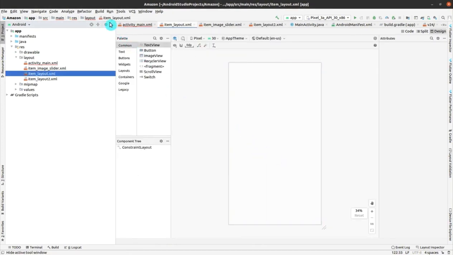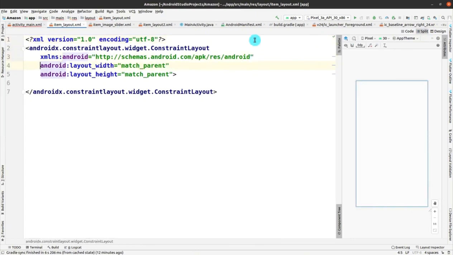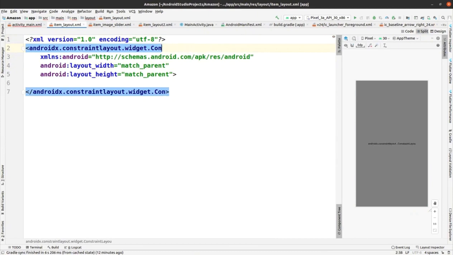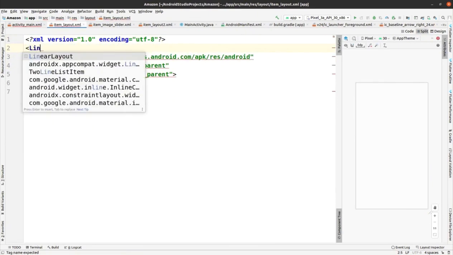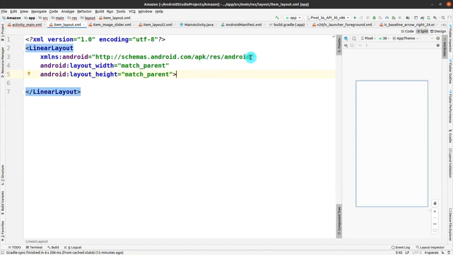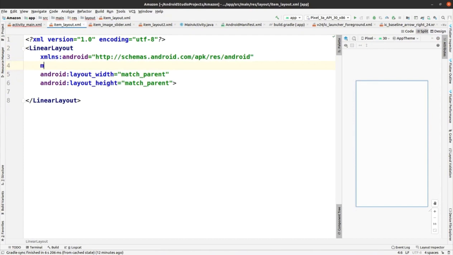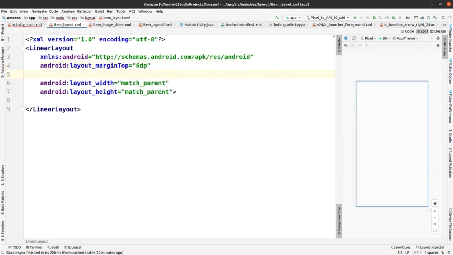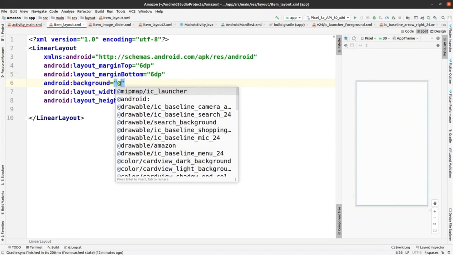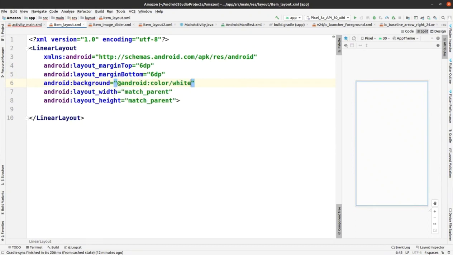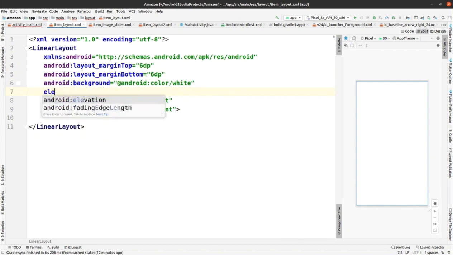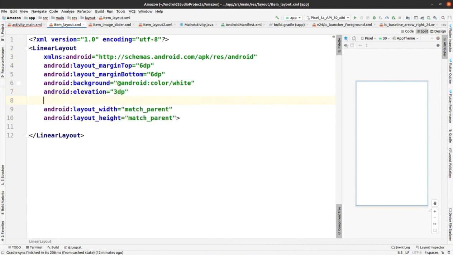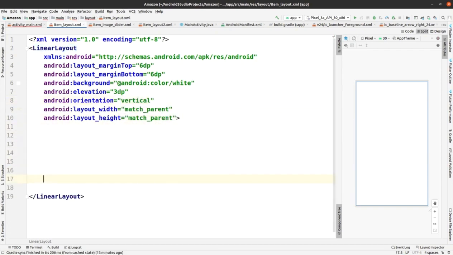After that minimize these things and go to the split, press enter, and you have to change this constraint layout to the linear layout. After that you have to give some properties for the linear layout, such as the margin from the top side is set as 6 dp, and after this you have to give margin from the bottom 6 dp, and then background, and background color is taken from the Android color library white. After that the elevation will also set up as 3 dp, and orientation is vertical. So the orientation is vertical.